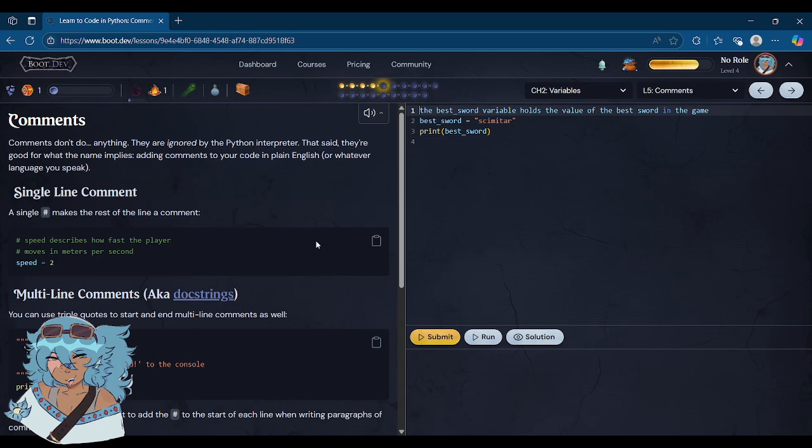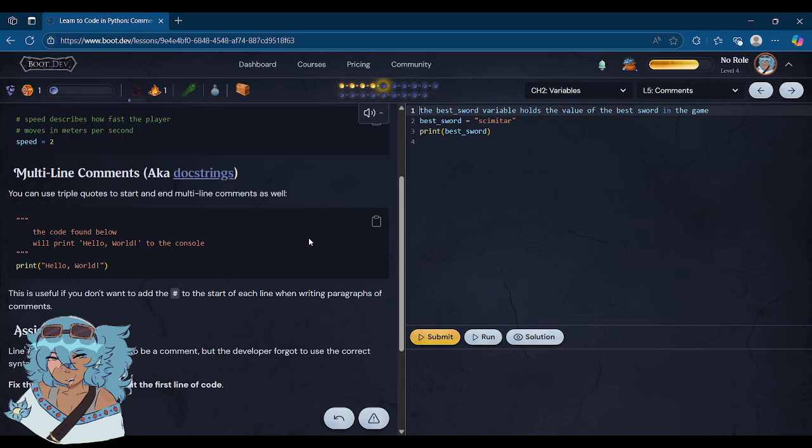Multi-line comments, aka docstrings. You can use triple quotes to start and end multi-line comments as well. Doing that and then adding the code found below will print hello world to the console. It's useful if you don't want to add the hashtag to the start of each line when writing a paragraph of comment. Assignment. Line number 1 in the code should be a comment, without forgetting to use the correct syntax.